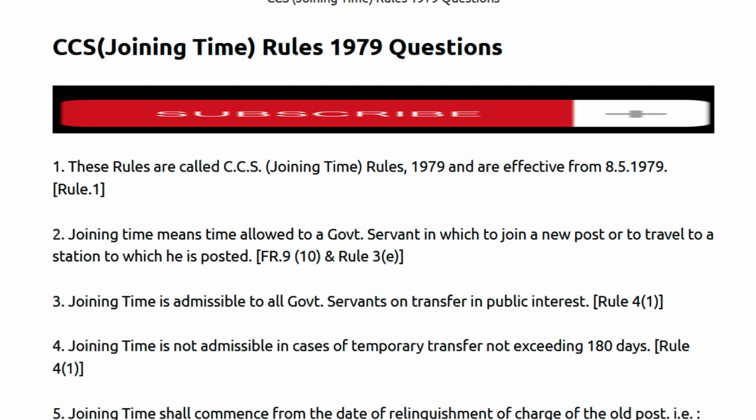Rule 1. Serial number 2. Joining time means time allowed to a government servant in which to join a new post or to travel to a station to which he is posted.